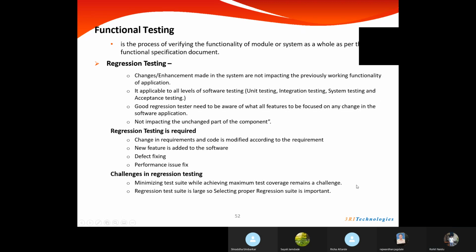Okay. So minimizing test suite, like, a test suite is nothing but a folder containing test cases. Correct? It can be a regression suite, a functional suite, anything. Just assume that it is a simple folder where we store our test cases. So minimizing the test suite while achieving maximum test coverage remains a challenge, because if the test cases are increasing, we cannot minimize the test suite. We cannot control the count of test cases as the releases go on increasing.